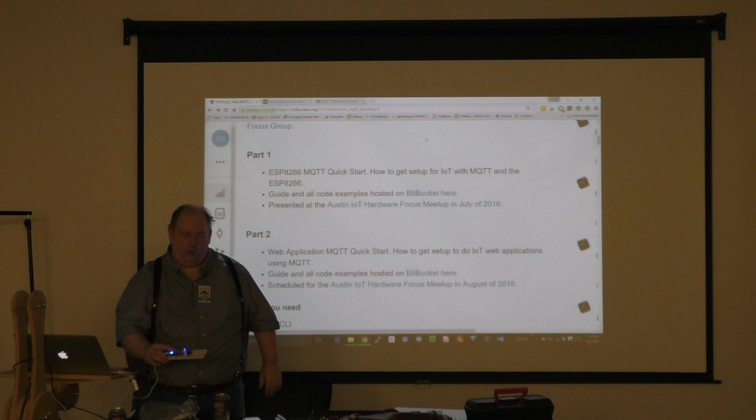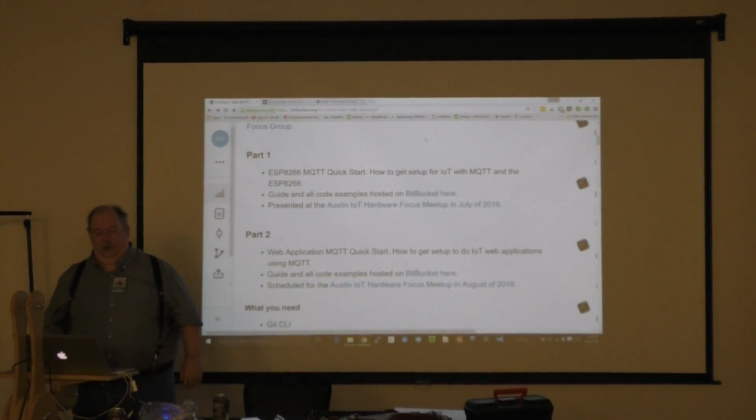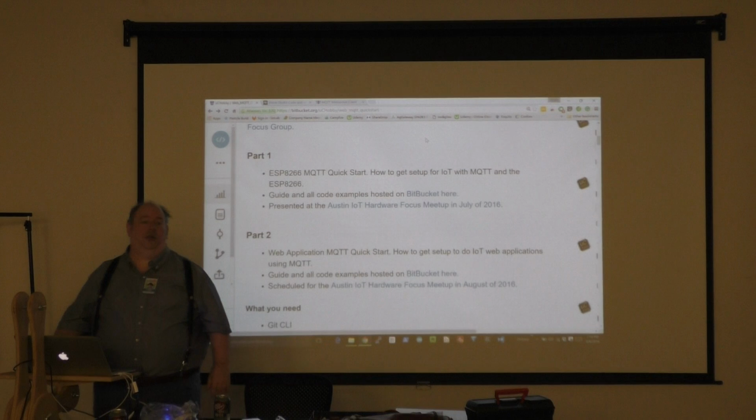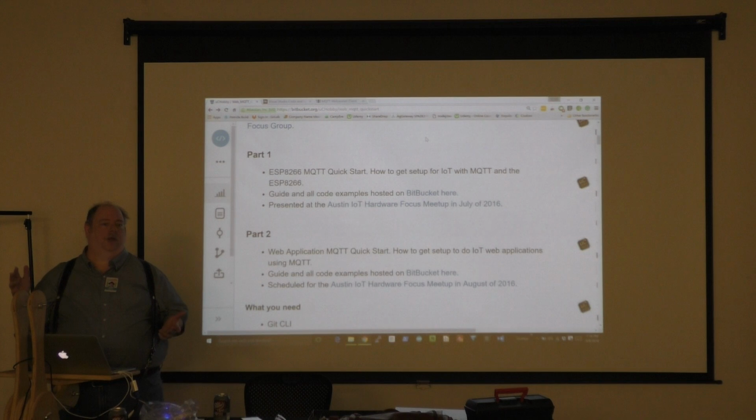This is a NodeMCU board which has some code in it. We were doing this for the first quick start, where we set it up and configured it to talk to the Austin IoT MQTT program. So we're going to continue that. In this case, we're going to do the opposite side. We're going to use the WebSocket interface side of the broker to talk to our web application, so we can then write applications that talk to our devices.